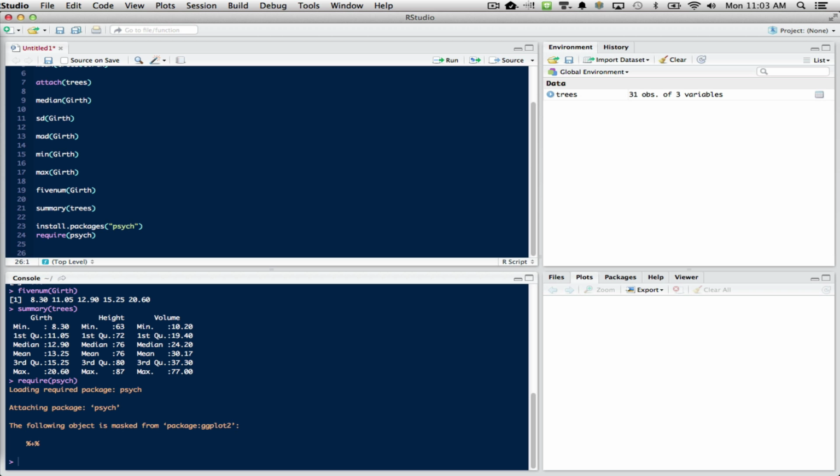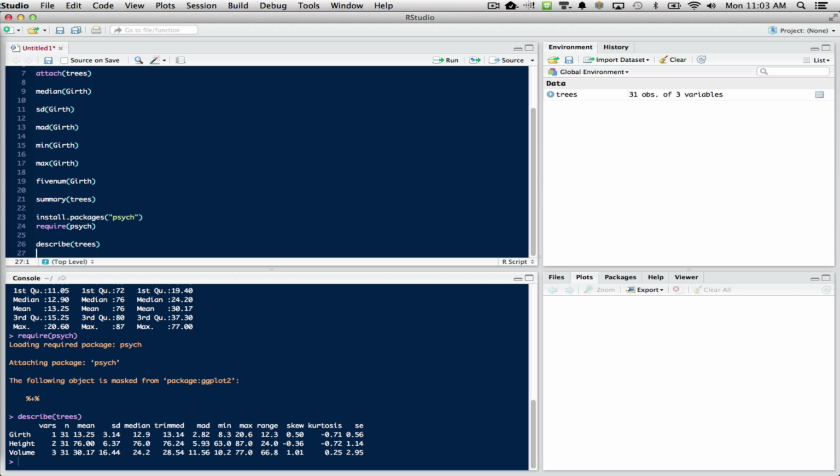So what I can do now is just to use the command describe, and I'll say that I want all the variables in trees to be described by psych. And when I do that, I get the values down here. One of the statistics that I get is the sample size, n, but I got the mean, standard deviation, median. The trim mean means that the top 5% and the bottom 5% of the values are removed. So I'm looking more at the central portion of the distribution, trying to minimize the effect of any outliers.